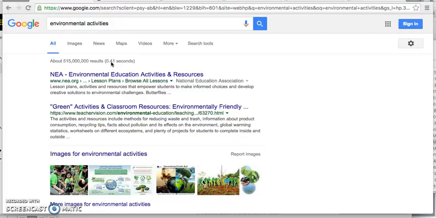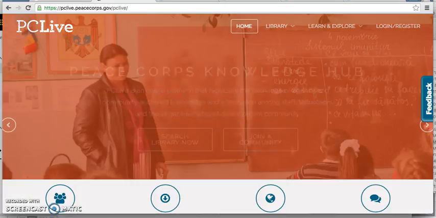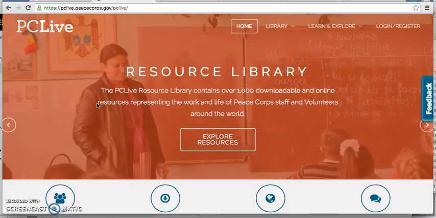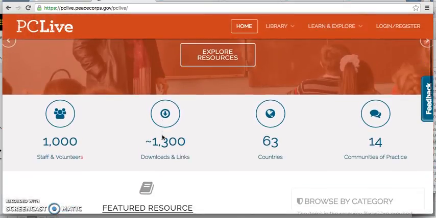Some of these resources might cost money, or they might not be adaptable for Peace Corps countries in order to create sustainable projects. So, how are we supposed to decide which resources are going to work for you and your volunteers? Well, thankfully, the Peace Corps has developed a website called Peace Corps Live, which you can see right here. And this is basically a resource library for volunteers. It has about 1,300 downloads and links from 1,000 staff and volunteers.